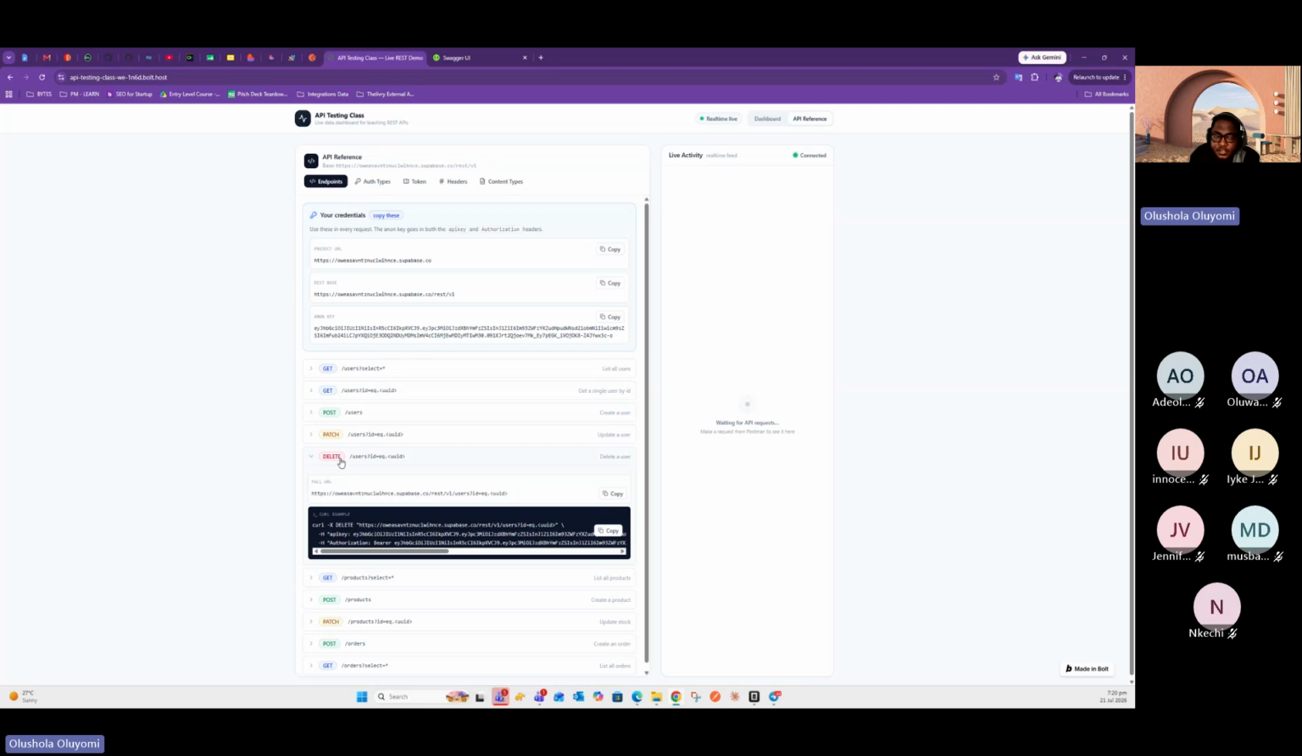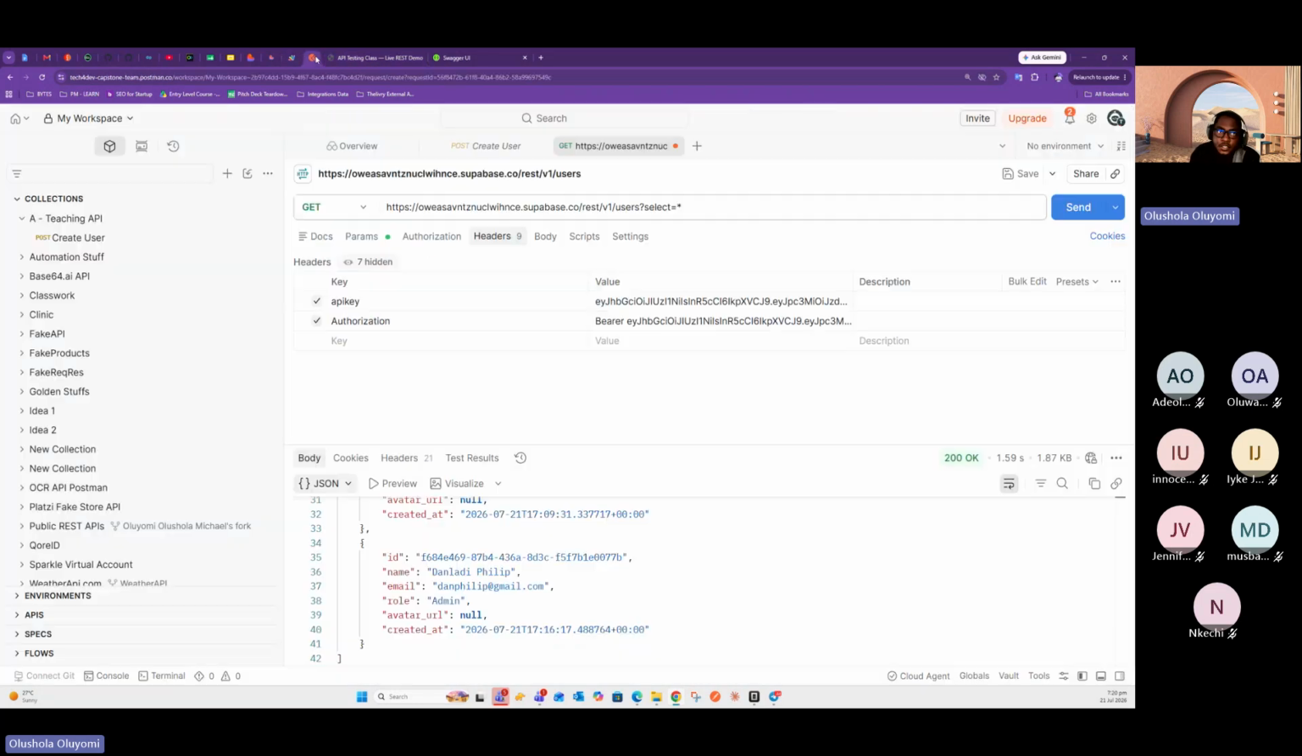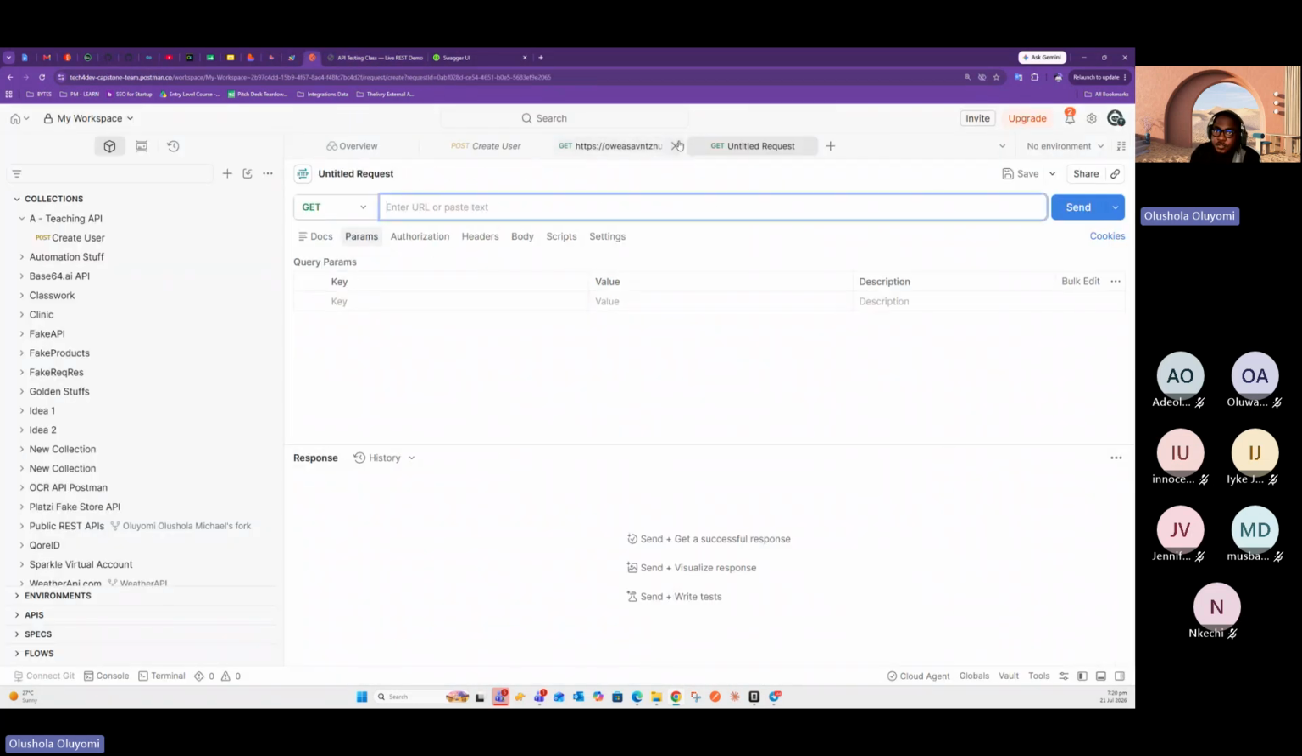So I told you that the base URL, this is already giving you the base URL, which is the project URL, right? You can just copy this CURL. If you have an endpoint that already has a CURL, it's better. It's faster, basically. You just paste it. You keep on plus. Sorry.